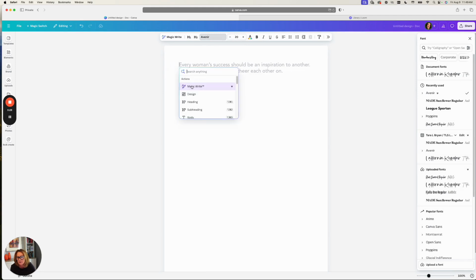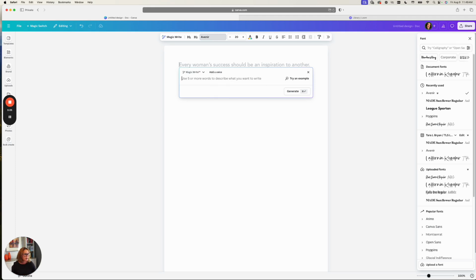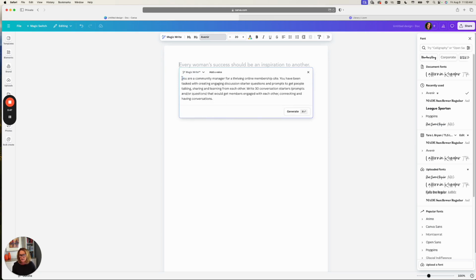Okay, so you go to Magic Write. And Magic Write allows you to add in your AI prompts. Now, I have one saved that I want to use for this example, but you can write it. You can get various examples from other things. The trick is to put AI in a position to do something, right? So give them a role and have them do something.